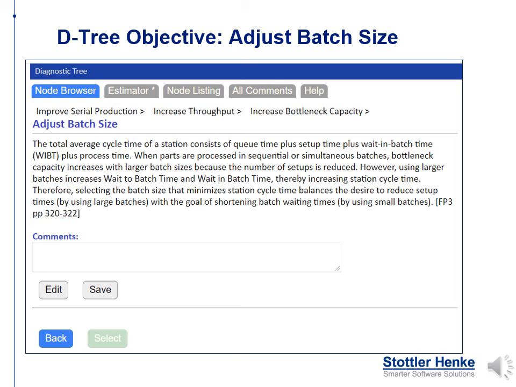We developed a version of the Diagnostic-Tree, originally designed by Hopp and Spearman, to make operations research findings more accessible to practitioners. The D-Tree is a knowledge database comprised of nodes that each describe a possible production improvement objective. This screen shows the node for optimizing batch size.